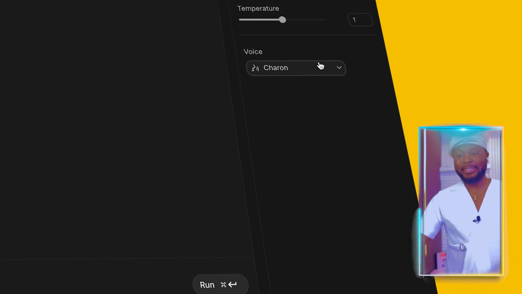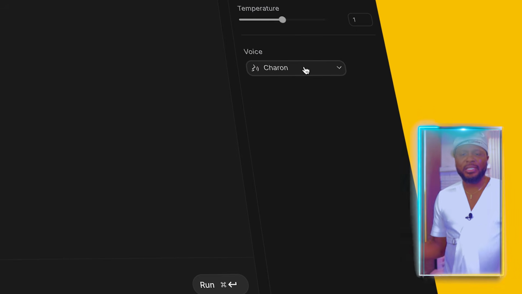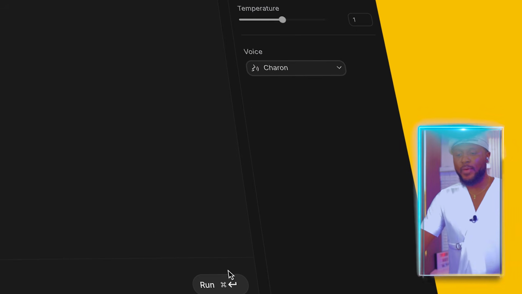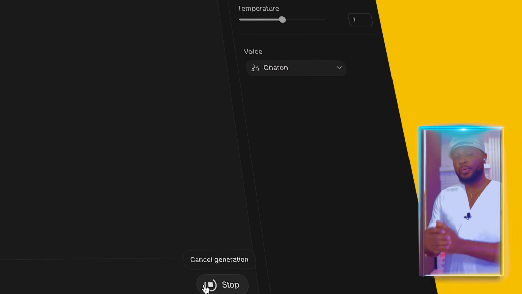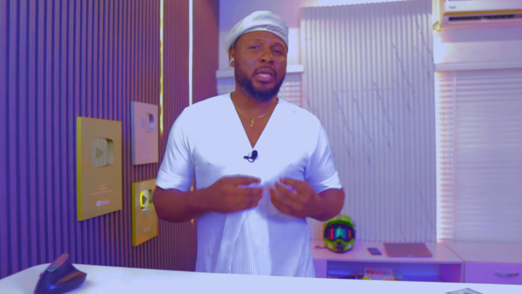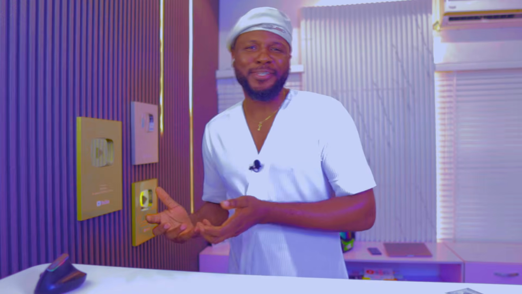So for the purpose of this tutorial, I'm just going to randomly select any one. All of them are fantastic and all of them are tweakable. So we're going to just go ahead and select this, and that's all we need to do. And the next thing we're going to do right here is just click on run and let it generate our audio for us in just seconds. Depending on how long your script is, if you have a very long script, it's going to take a while to generate the audio for you.